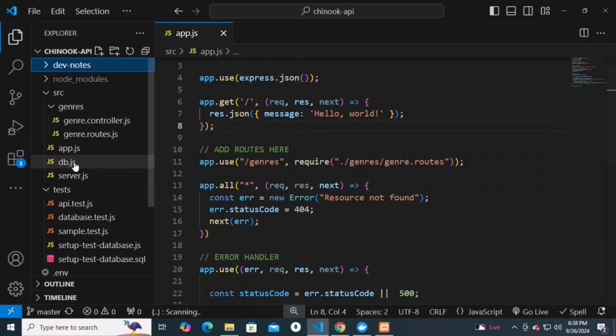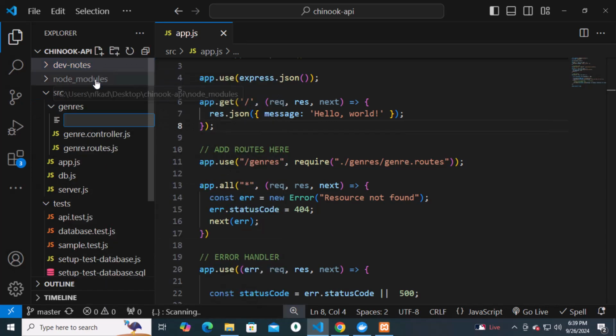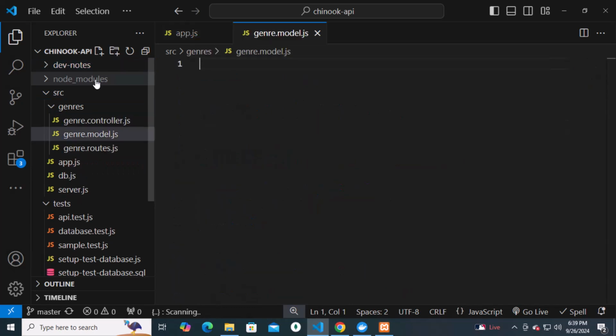What we're going to do is put everything related to genres in a folder called genres. That's a good way to organize your large projects, kind of by feature. There are other ways to do it, but we are going to go ahead and add a new file to the genres folder. So go ahead and click on the genres folder and choose new file. And we're going to call it genre.model.js. Genre.model.js, just like that.